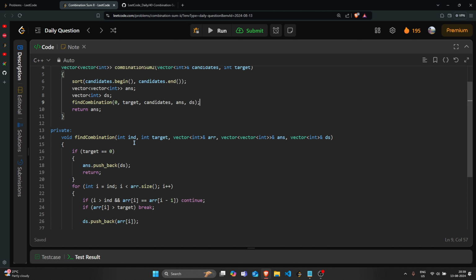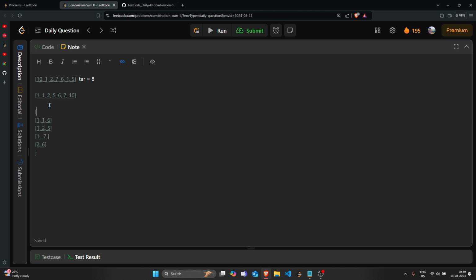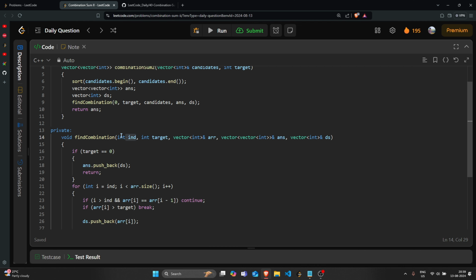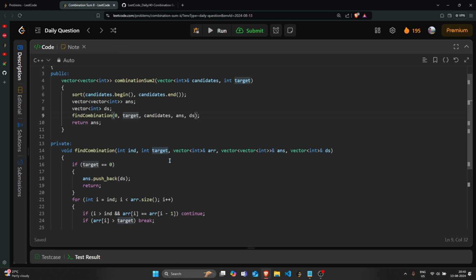In this function, I will use an index variable. The index variable is nothing but the index from which I have to iterate. If I had used this one, I have to iterate from this; if I had used this, I have to iterate from this, next from this. I will not break the array, I will give the index from which I have to start. So for the first combination, I will start from 0, and the target as it is, I will pass the target from this function to this function.